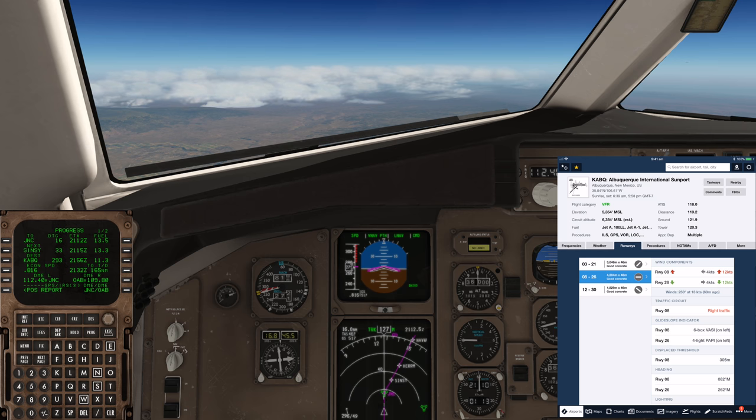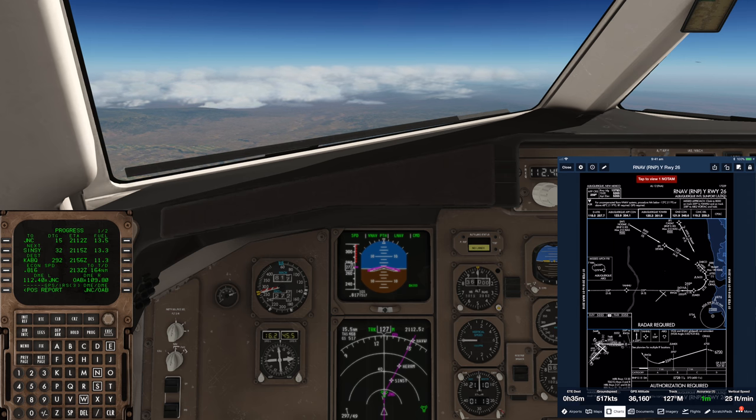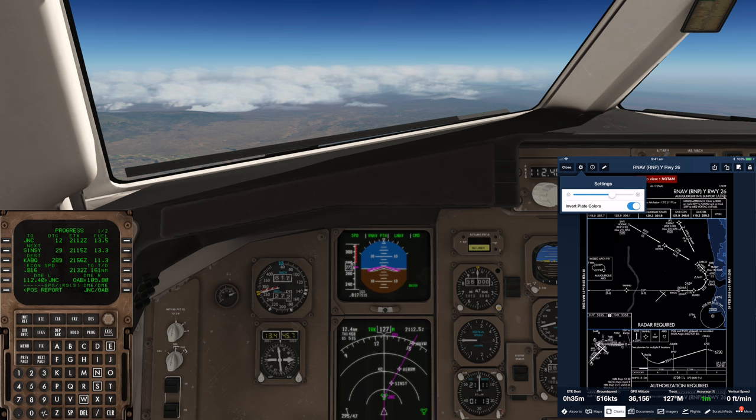What we can do now is just have a look at the approach chart for RNAV 26. Now, if you invert the colours on the map for the approach plate on the map, it reflects that in the charts, which I guess makes sense. I don't know if there's an option to control those independently. In fact, I haven't found an option to change that on here. If you wanted to configure it, maybe a setting. So yeah, there we are.